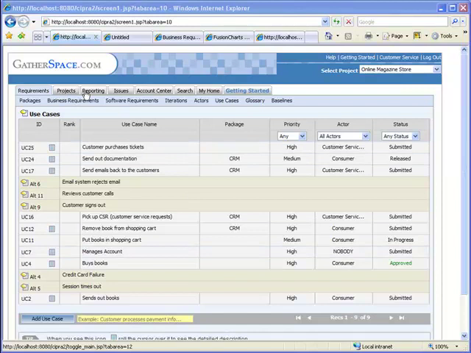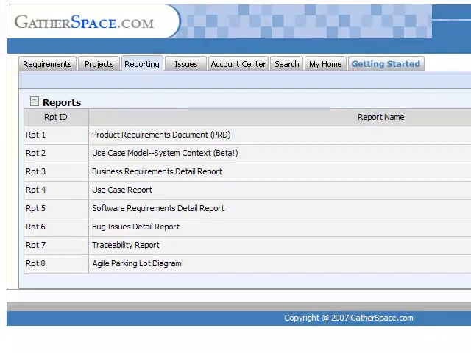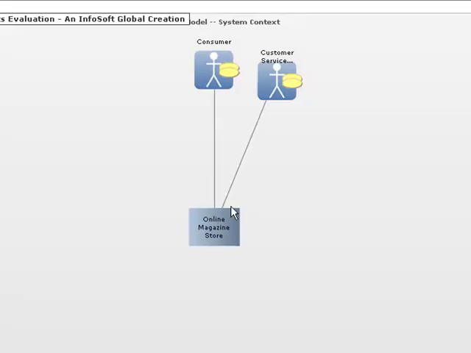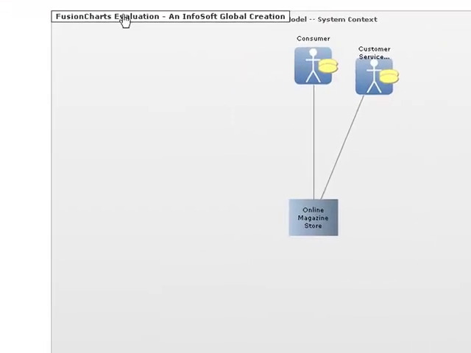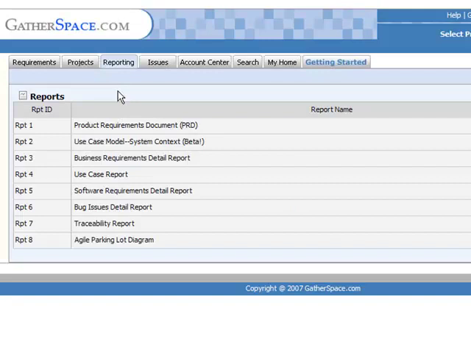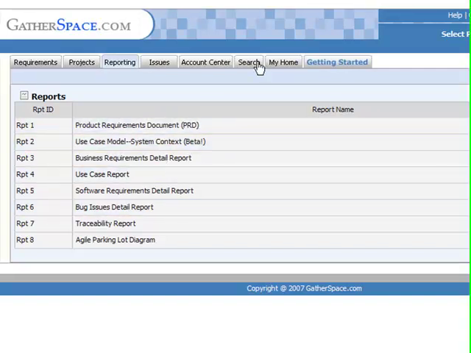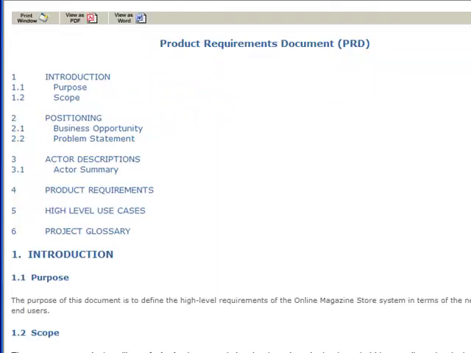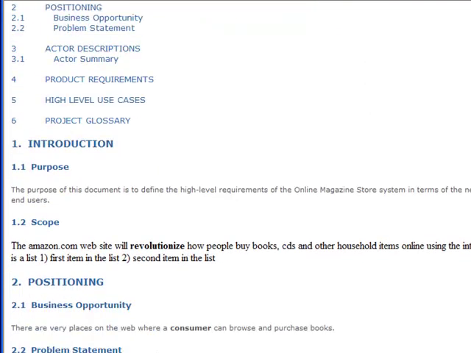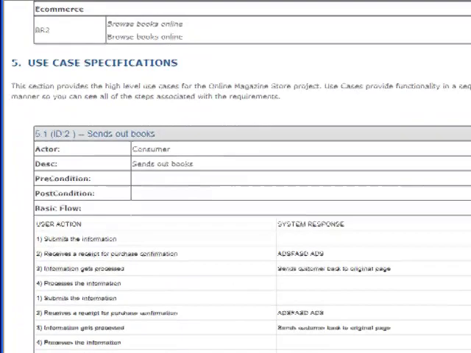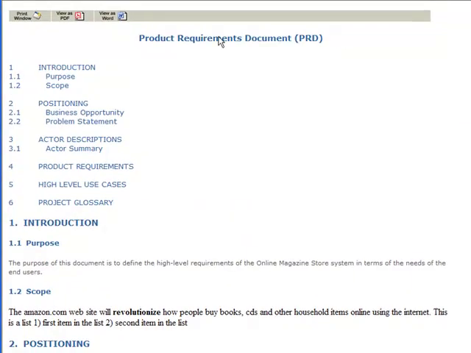For a visual view of your use cases, you can click on the Reporting tab and then click on the Use Case Model Report. GatherSpace will provide a real-time dynamic view of your project use cases that you can print out or include in other reports. From this reporting menu, your project team can produce some very meaningful reports and views. The Vision and Requirements report will provide more of a management document of your project requirements. You can create a version of this document in PDF, HTML, and in Microsoft Word format.